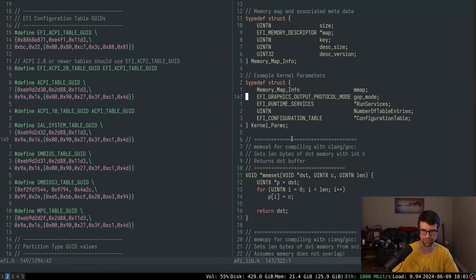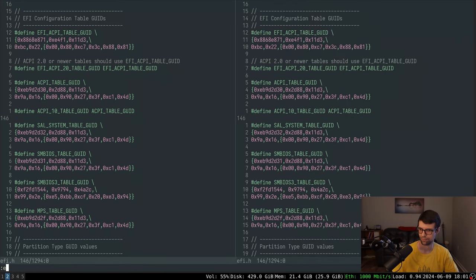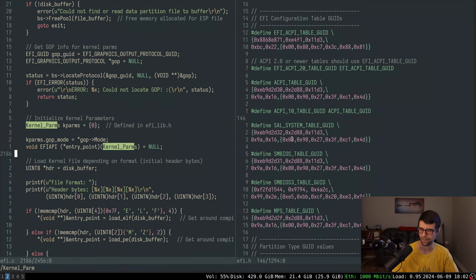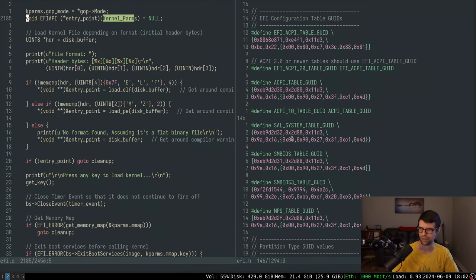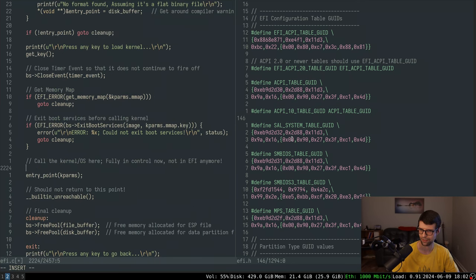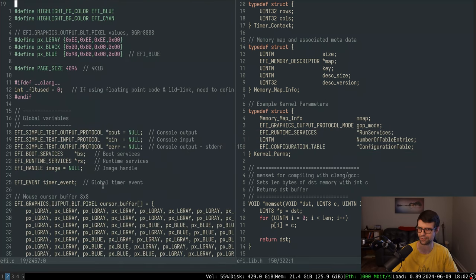I define my new kernel parameters, so I'm going to pass these things to the kernel. Wherever I'm doing that, kernel params. So I defined an entry point, that's fine. I'm calling it here. All right, so I'll just lay them out here. So my kernel parameters here, I don't have runtime services or the others. These are all available from the system table, really, although I have, I think, runtime services. Yeah, I have that defined as a global.